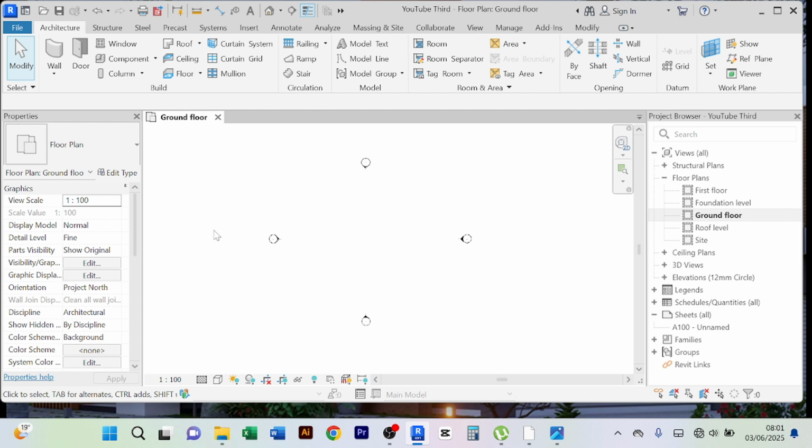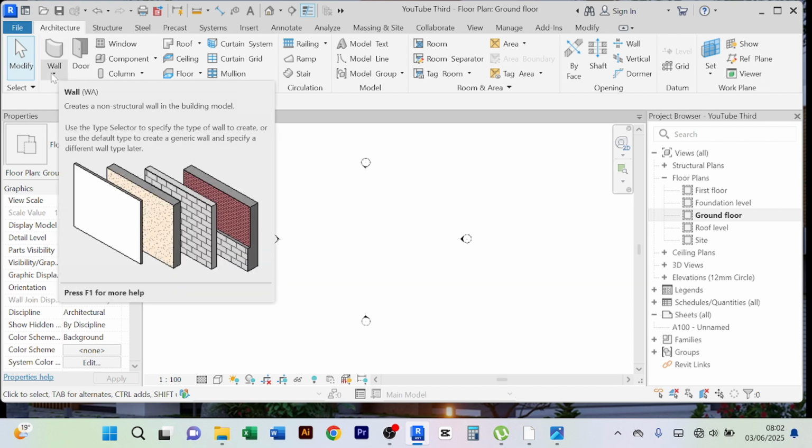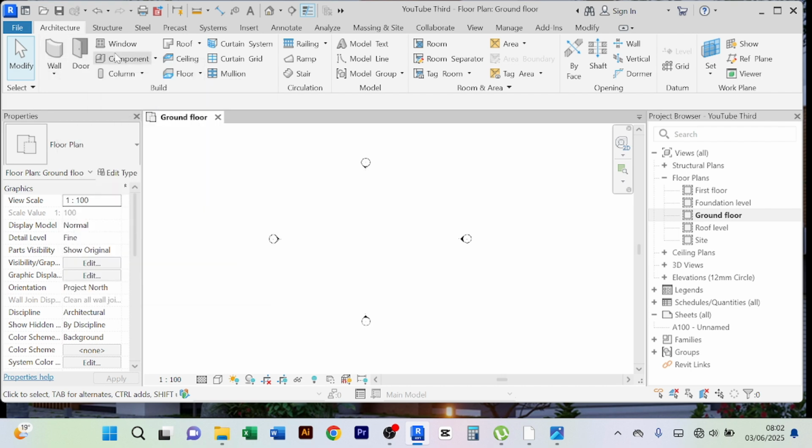So we are starting with our wall. Of course, that is always the first thing you start building, your wall. So for you to build a wall, you come to this architectural tab. When you click on that architectural tab, you see wall. Wall is always the first thing. Of course, after the wall is door, and then the rest continue like that.